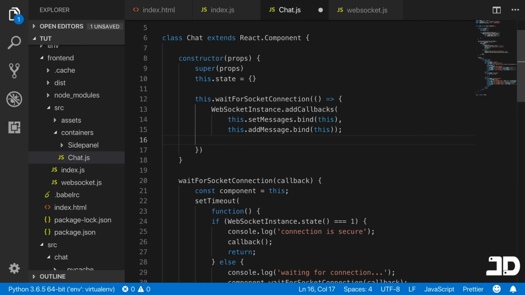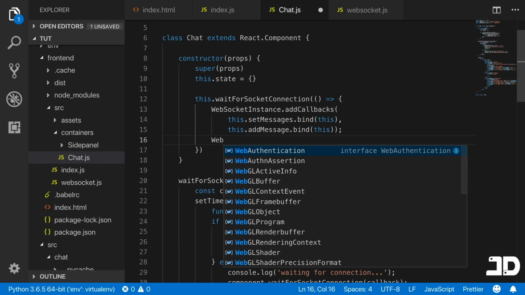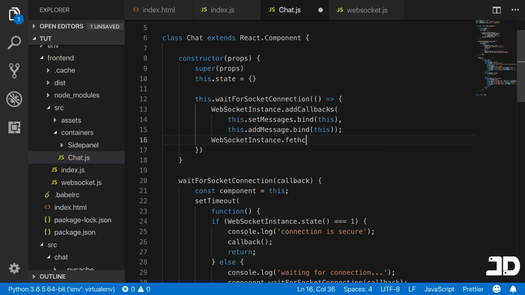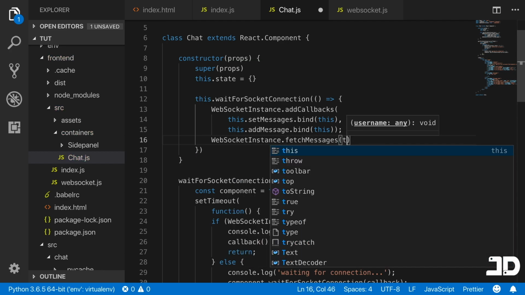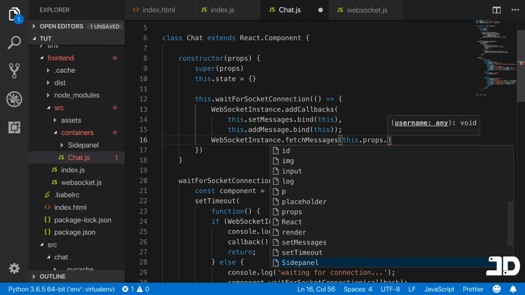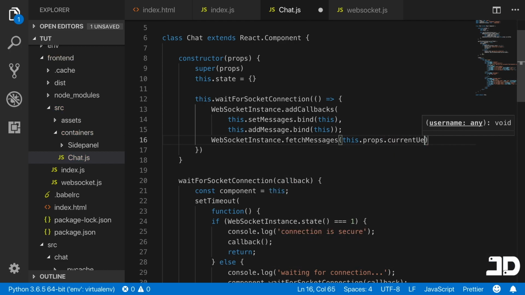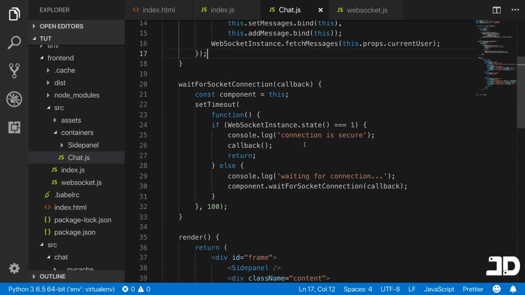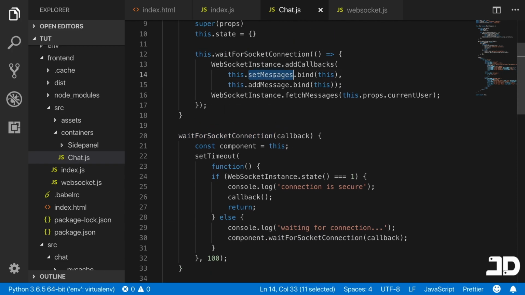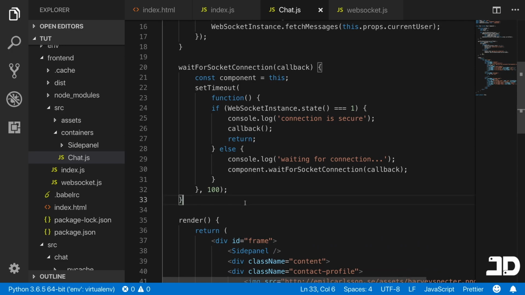And then lastly, we will add WebSocket instance dot fetch messages and pass this dot props dot current user, which won't be working for now, but we'll get to it eventually. So that is the constructor, and we've got our connection. Now we need to add our set messages and add message method.